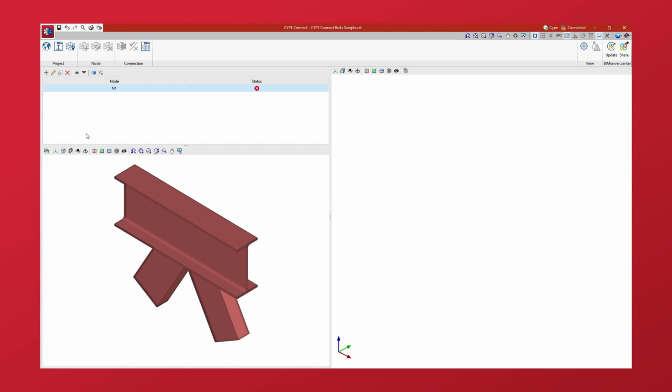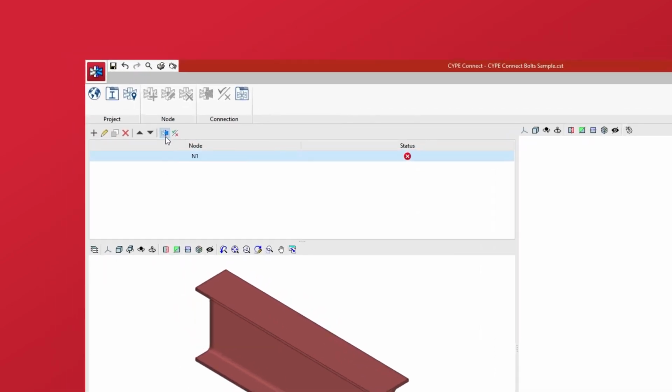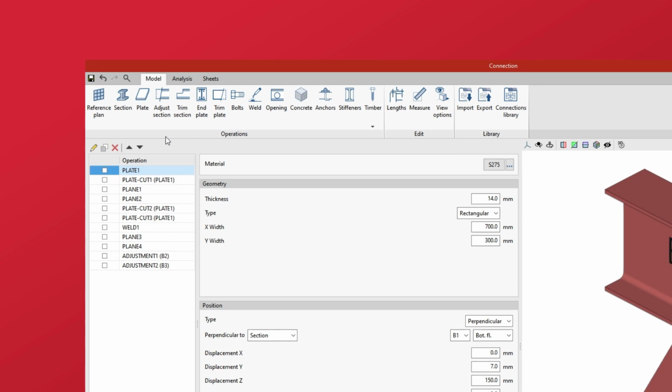Let's see how to add bolts to solve a connection between a beam and two diagonals in CYPE Connect. Starting from a previously created node, we select it in the table on the left-hand side of the interface and edit the connection by clicking on the corresponding button at the top. In the Connection pop-up window in the Model tab, we must specify the operations needed to define the connection.